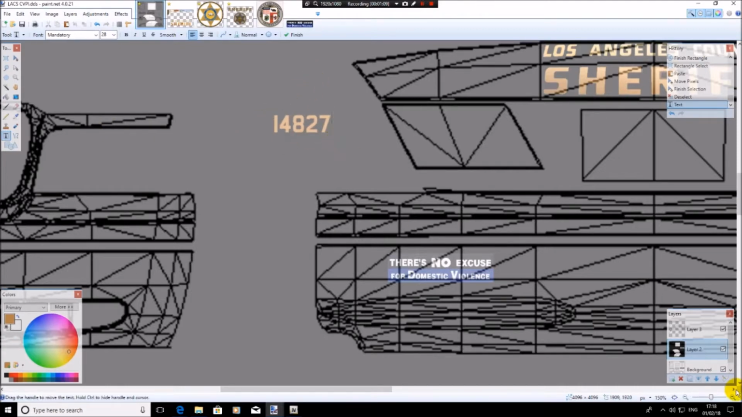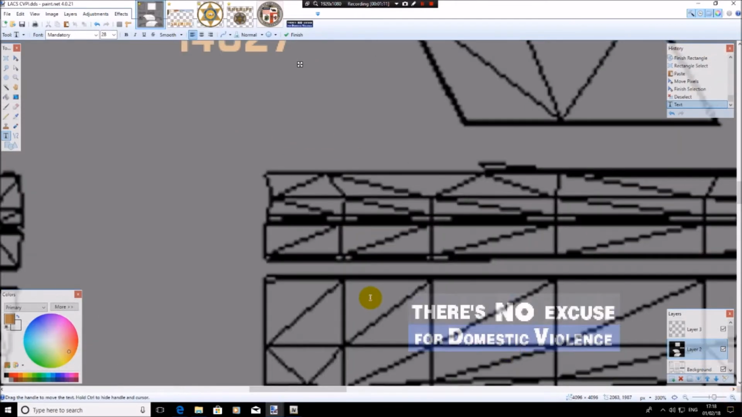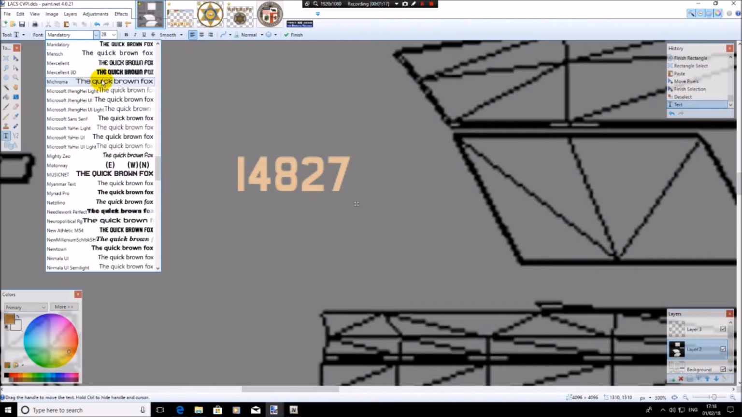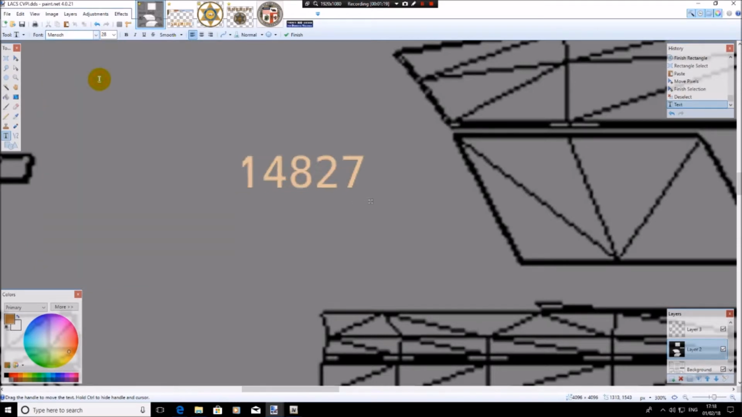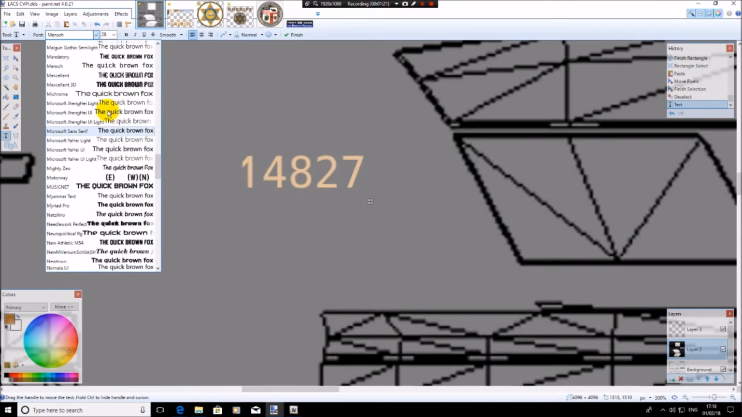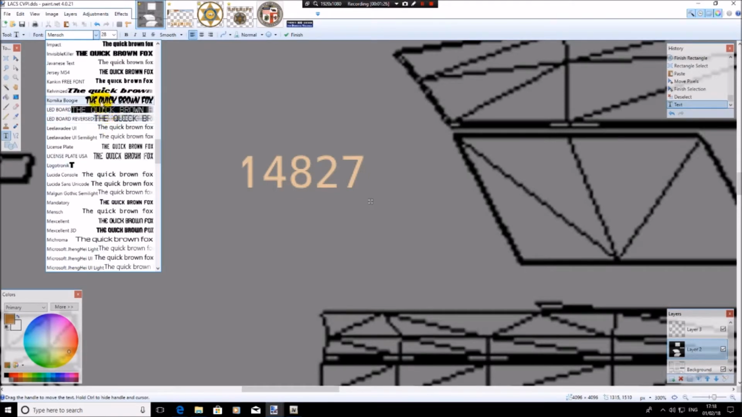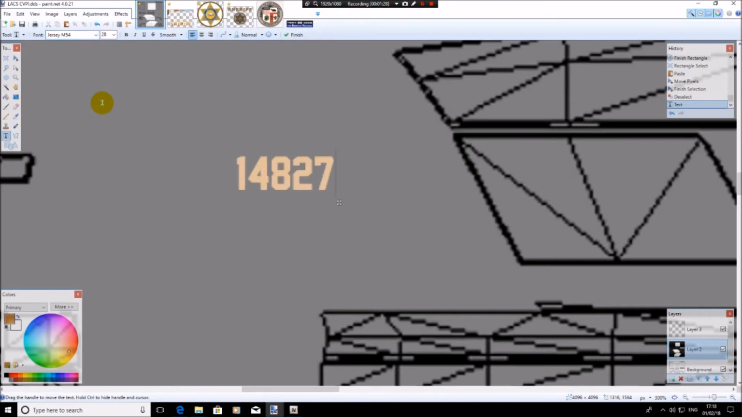Also, if anyone from England is watching this and they do like doing the English number plates, that is the font. It's called Mandatory. So it's free to download, quite easy, very easy to install. It just does it itself. Yeah, I'll use that. So yeah, 14827.